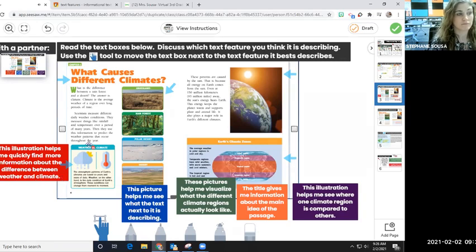Well, since the actual title of this says weather versus climate, I'm going to put the red box next to this text feature because that's the one that it best matches. So you're going to do the same thing with the blue, the green, the orange, and the purple text boxes below. Good luck and careful reading. So you are going to work in your breakout room and you will notice that there are 4 arrows.